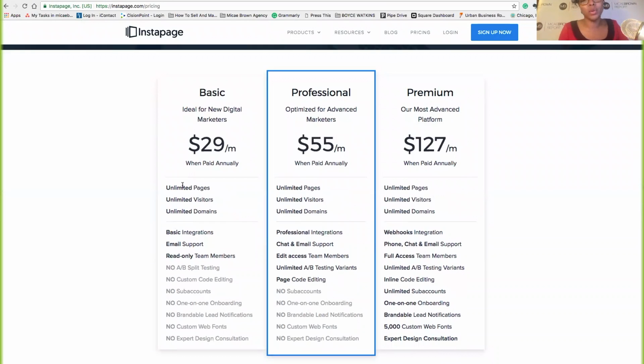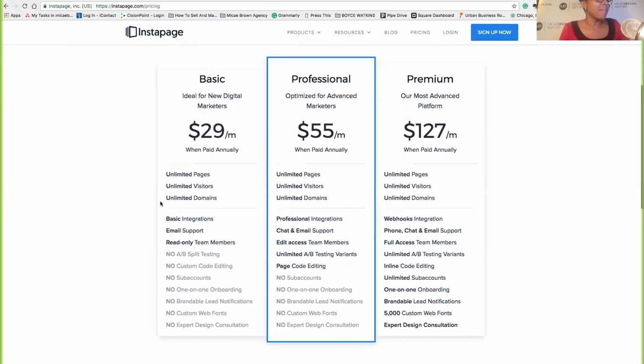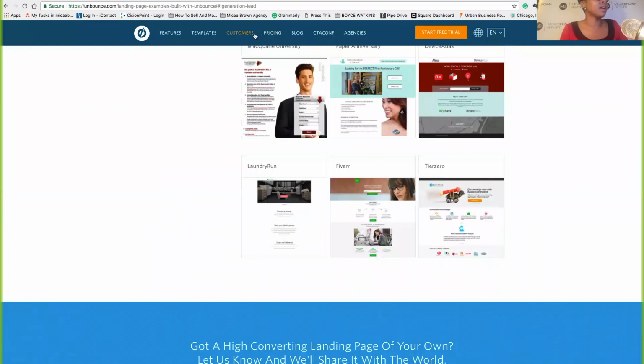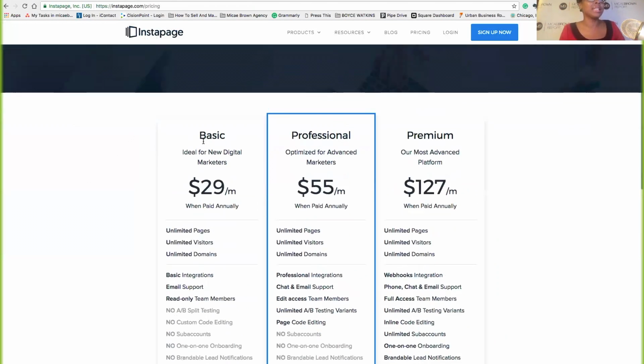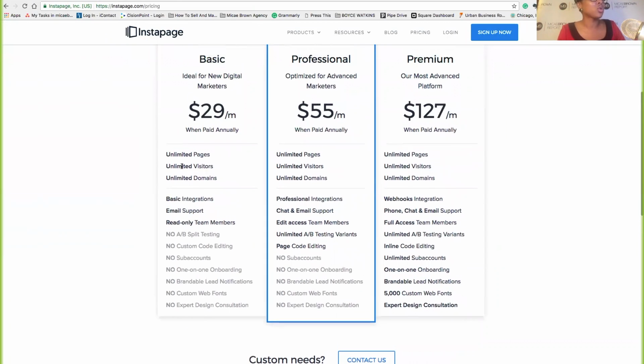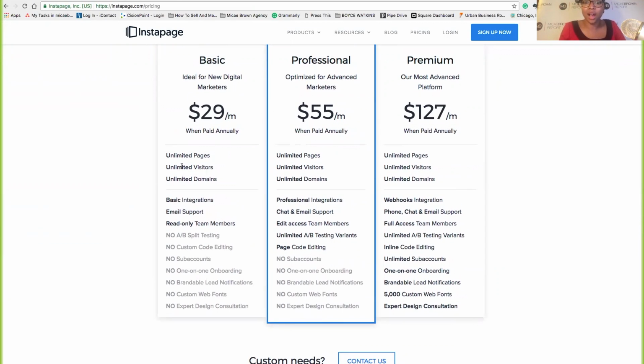$29 a month when paid annually. When paid annually. But professional integrations. Not bad. Here, let's do some price comparison. So this was Unbounce, who I said I don't like anymore because I really didn't like their examples. Look, not only did I say I didn't like their examples, but they are the most expensive out of the two. $79 a month, get the heck out of here. I'd rather do Instapage because they're $29 a month and I liked what they had to offer.